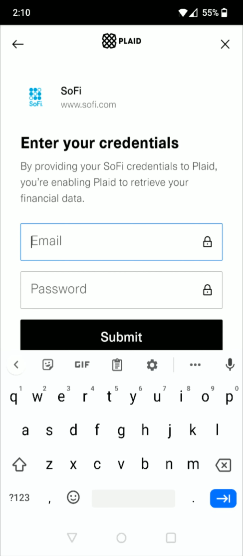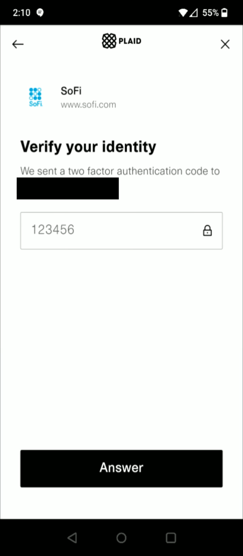So then it's going to ask you for your online credentials, how you would log in to your bank account. So for me, it's asking for the email and password associated with my SoFi bank. I enter that in here and then click submit. And then it's asking to verify my identity through a two-factor authentication code that they sent me through a text message. So I copied that down, pasted it right here, and then click answer.